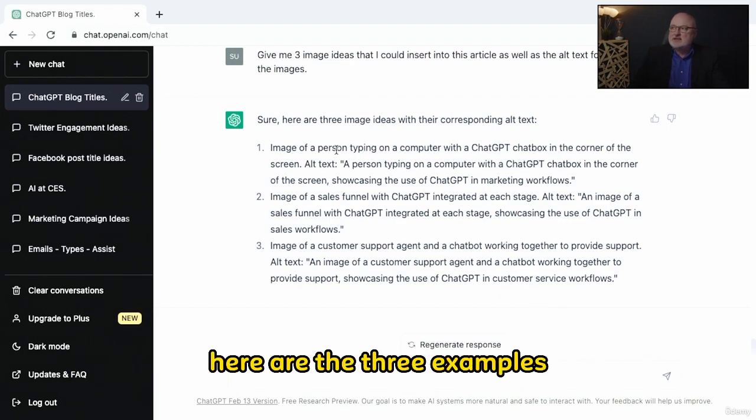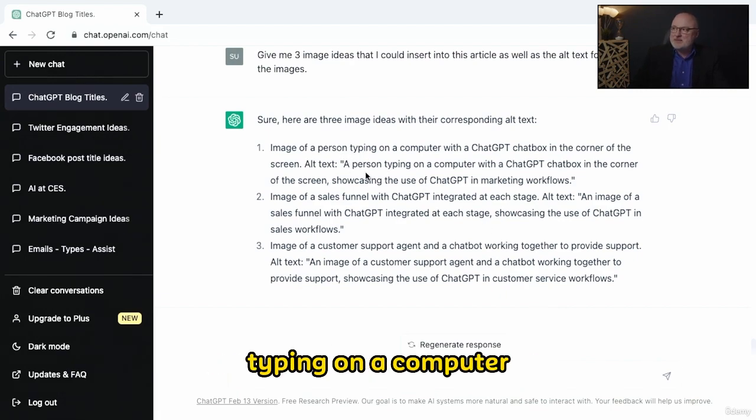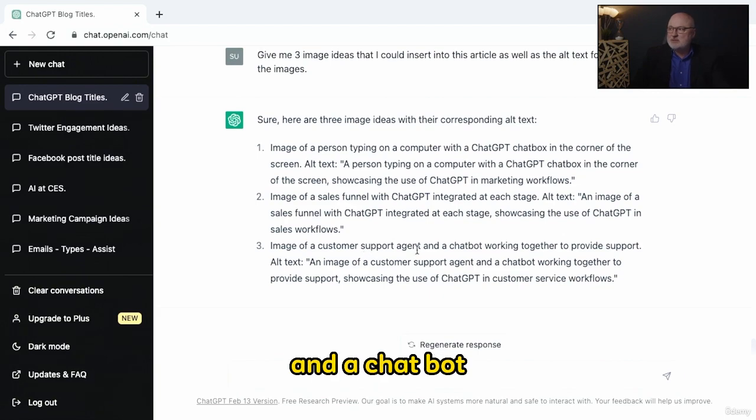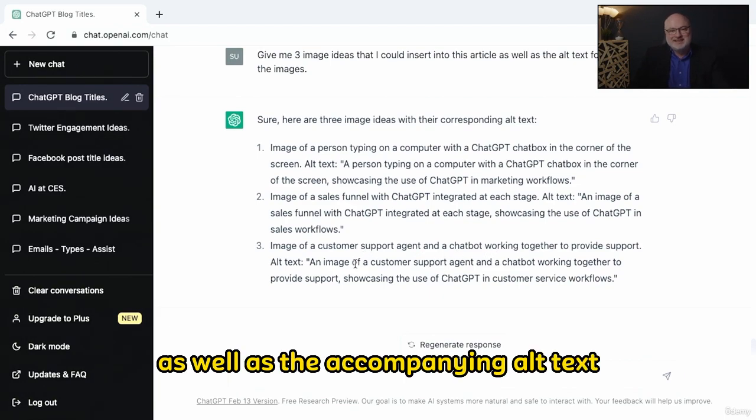Now here are the 3 examples, such as an image of a person typing on a computer with a ChatGPT chat box in the corner of the screen. And then also that alt text is provided as well, and there's the description given inside of the quotes. Second one would be the image of a sales funnel. And the third would be an image of a customer support agent and a chatbot working together to provide support, as well as the accompanying alt text there as well.